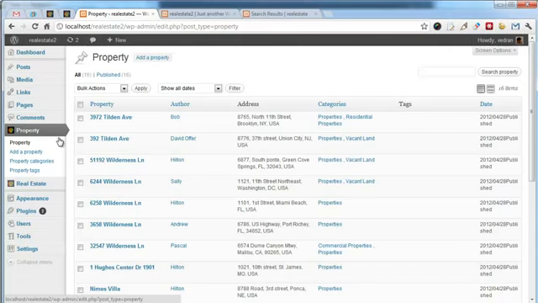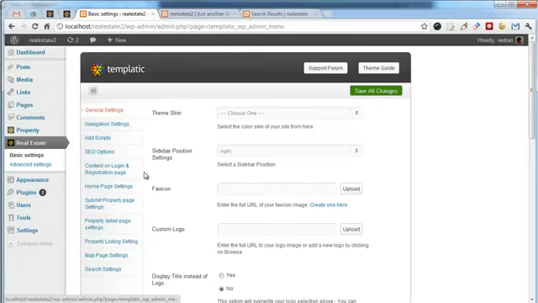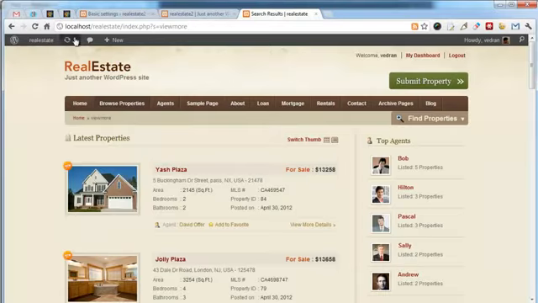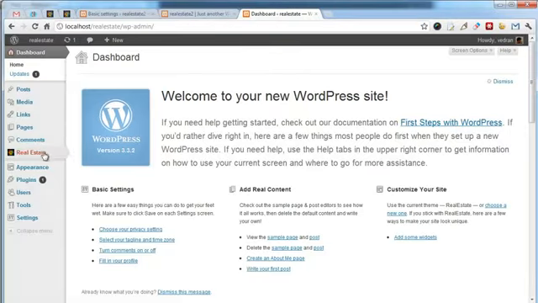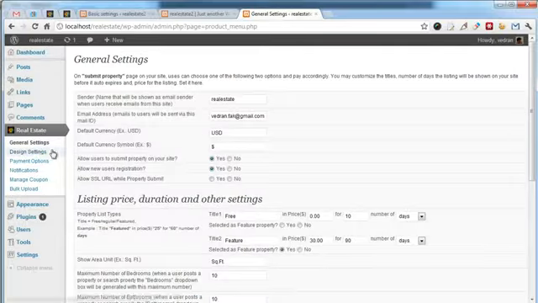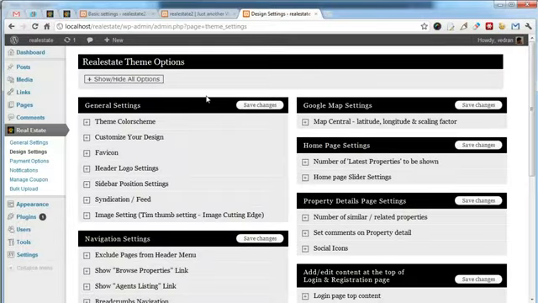Real Estate 2 follows the same back-end design as most of our newer themes. The new back-end is much easier to read and navigate. Basic settings are similar to design settings in the older version. We can see the old version here. This is how the settings used to look.